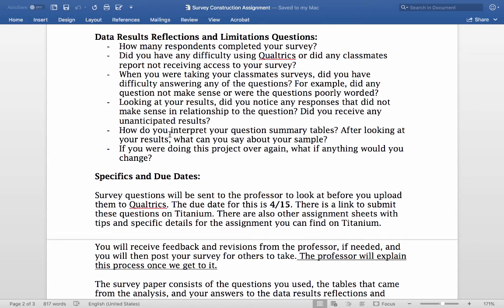So again, like anything else, if you have any questions about this stuff, feel free to email me or come to Zoom office hours, 4 to 5 p.m. on Thursdays, so that I can talk to you face to face. You just click on the link in Titanium, and then we can discuss these things in detail so that, again, you're not stressed out about this.